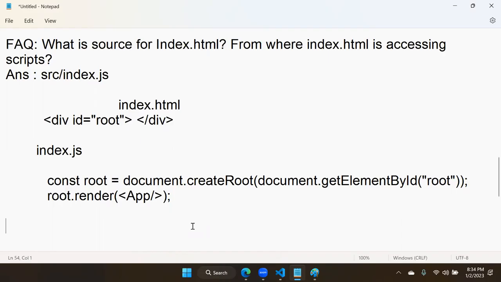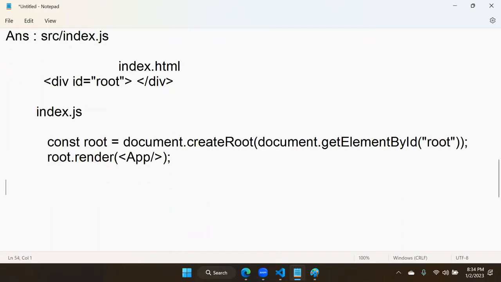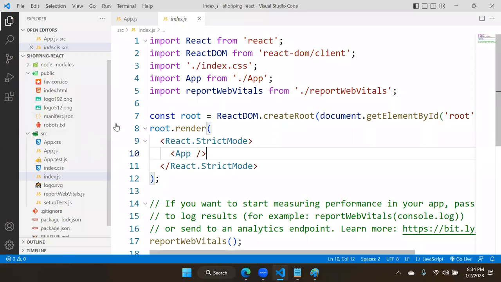So if you ask, can I see where it is mapped? You cannot see that as of now. That is for later. When we design our own web app, I will show you how and where we can see that.